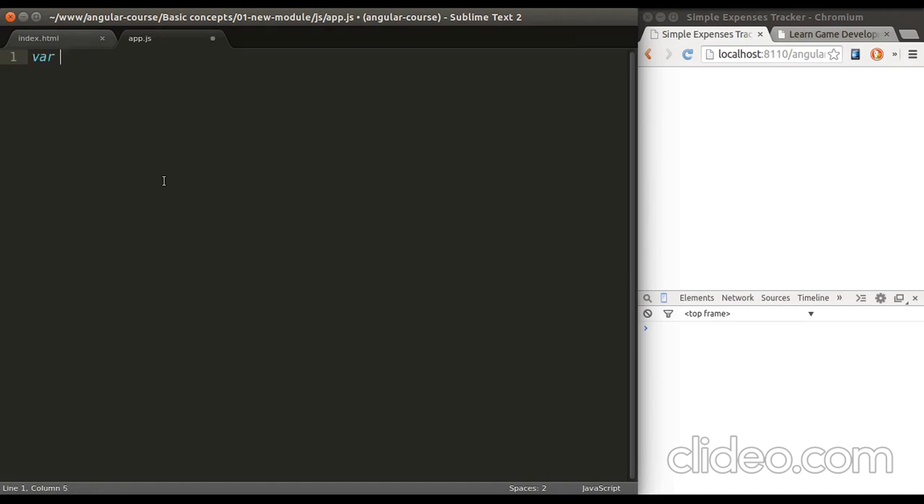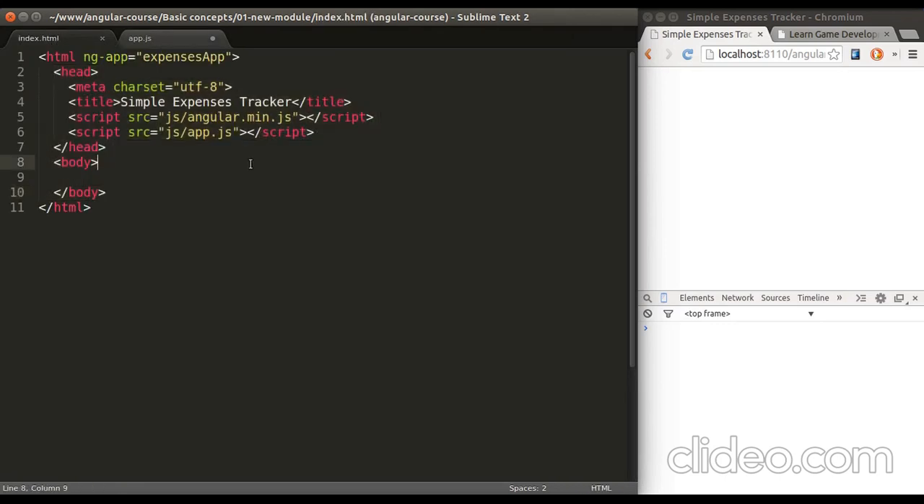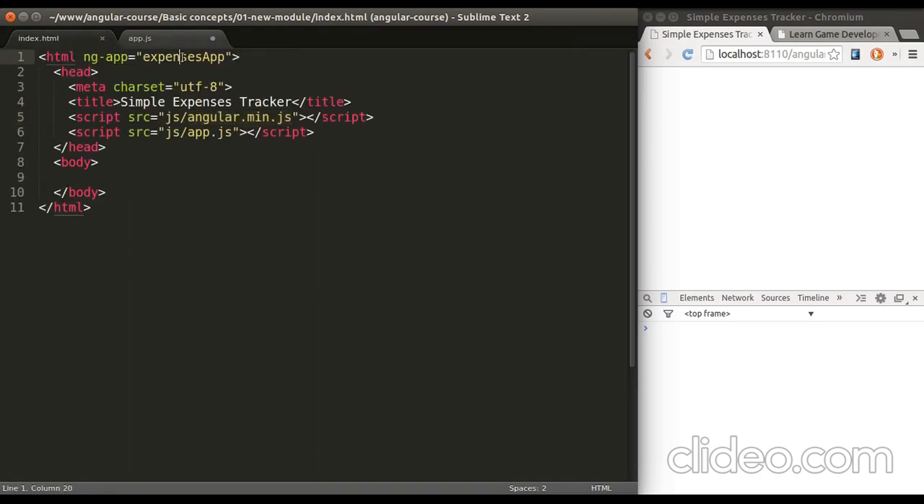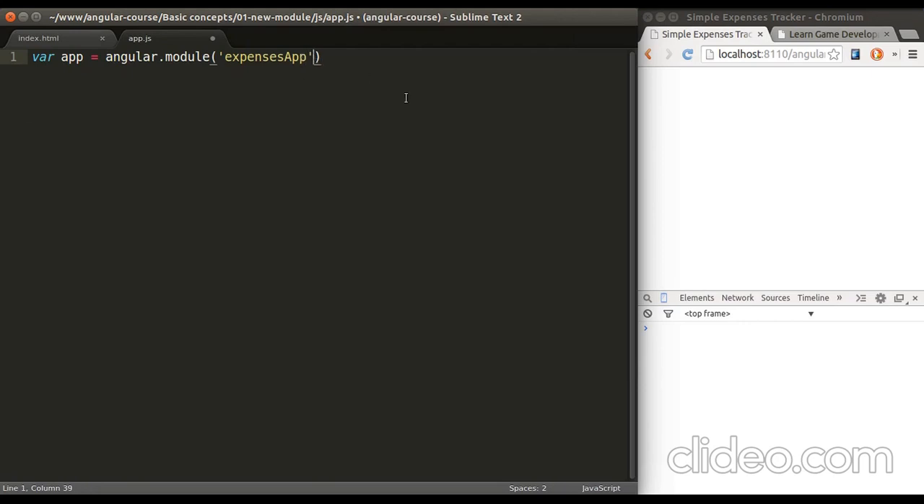Let's create a new variable. I'm going to call it app, but it could be called something else. And we're going to refer to a global object called Angular. That object is available when we include the Angular library. And we're going to type module, so we're creating a new module. The name of this module is going to be expenses app, so we're specifying the name of our application.